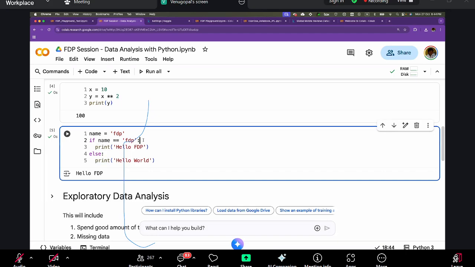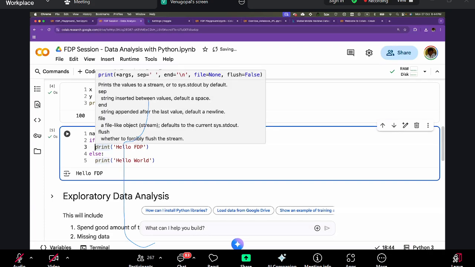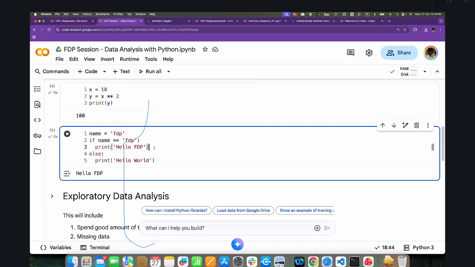So the moment you write this, the next line has to be indented by 2 or 4 characters depending on the environment. But here it is 2 characters. It's important that you indent this, otherwise there is going to be an error, right? So the system is going to throw an error for you.